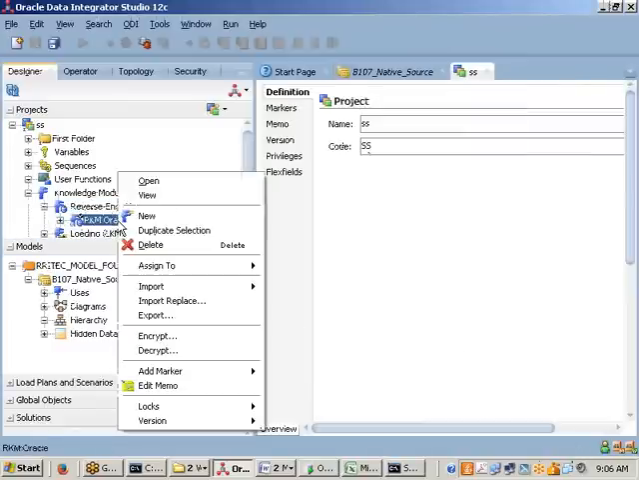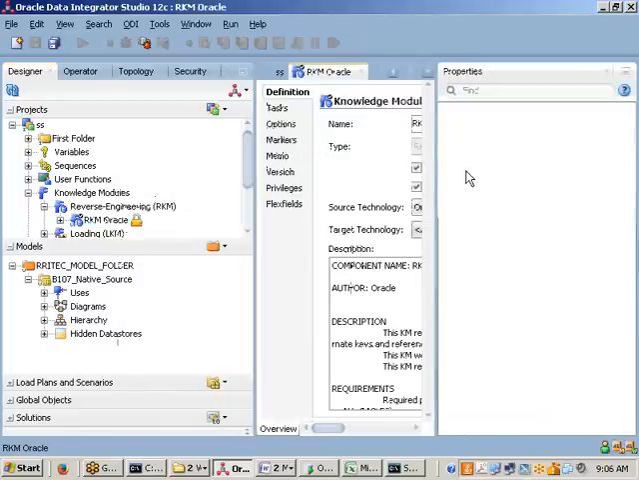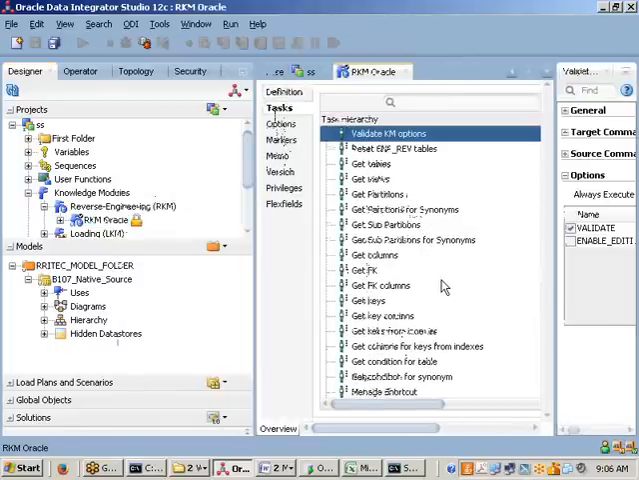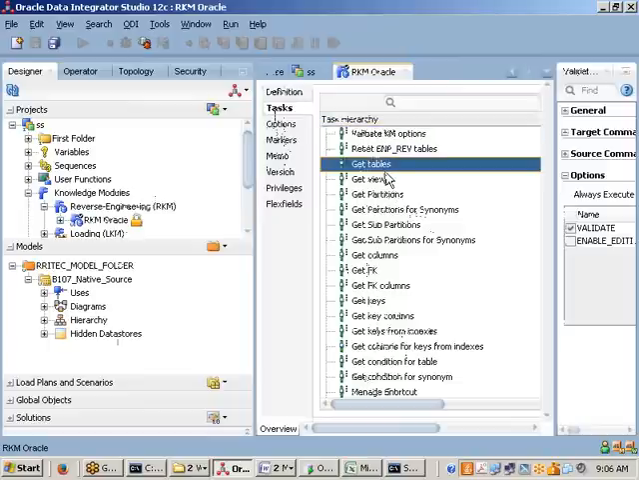What steps are available inside that one? If you go and open this one, I am opening RKM Oracle. What is it trying to do, the tasks? These are the tasks it is trying to do. First is what, sir? Get the tables. From where? Let us go and try to see this code.